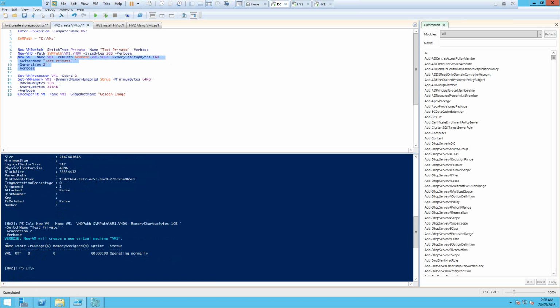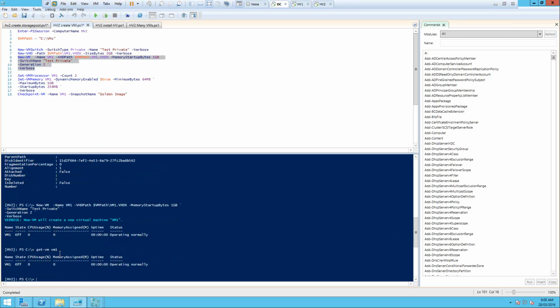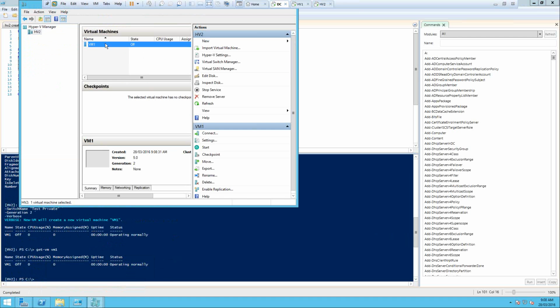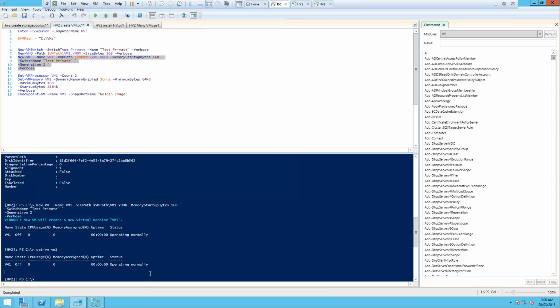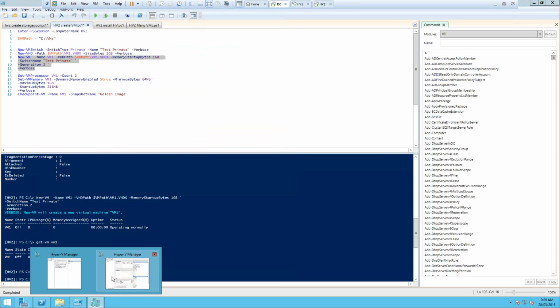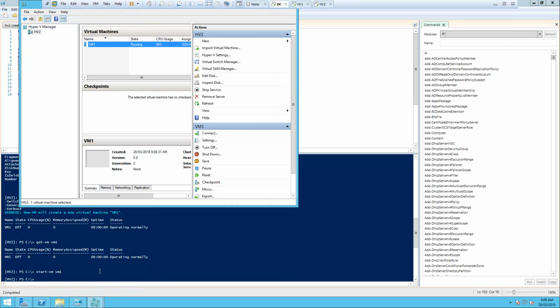Okay, and there it is. So, as you can see, it's powered off. We're not doing anything. It's got no assigned memory. We can do a Get-VM VM1 and see the same sort of thing. Uptime is 0. Obviously, it's not powered on. And again, we go to Hyper-V management. There it is. So we can go Start-VM VM1, and that's the same as running it.